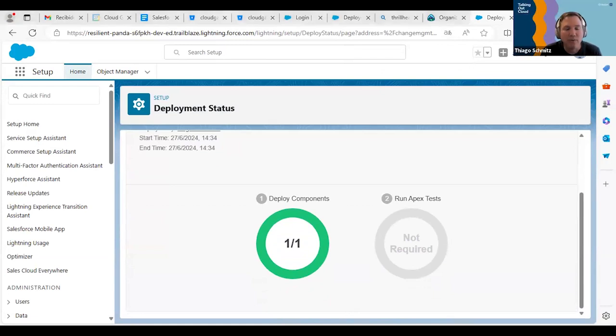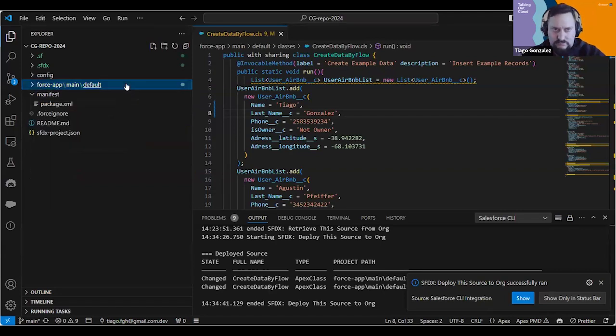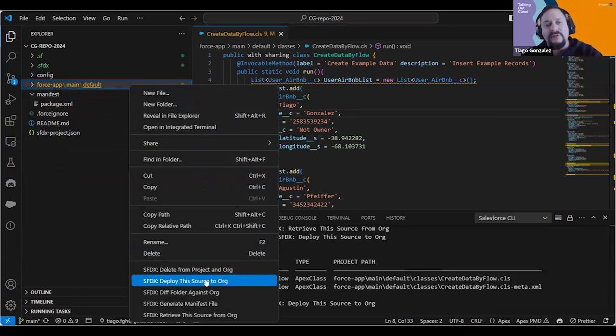And if I want to somehow deploy everything, how should I do that? Oh, okay, I will show you. In this case, if you want to deploy the full project, you need to stay here in the root. Same thing, deploy this source to org, and you deploy all the components from one place, right? From your local computer to your organization.